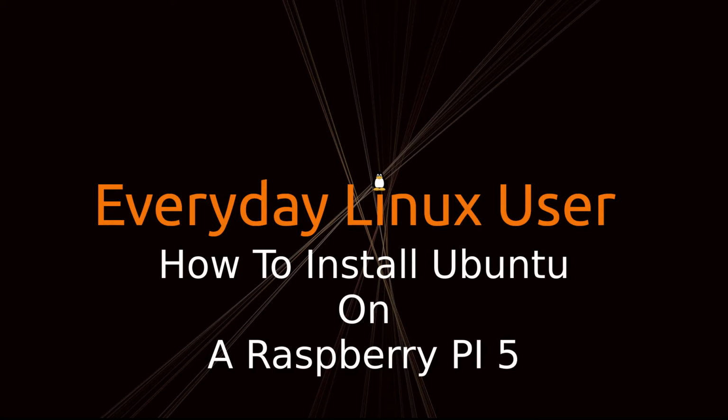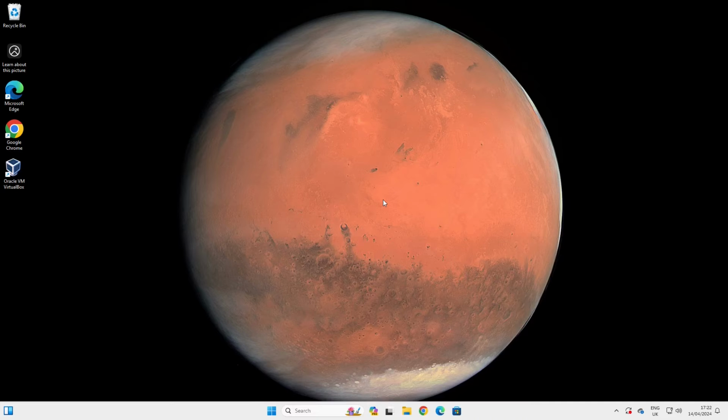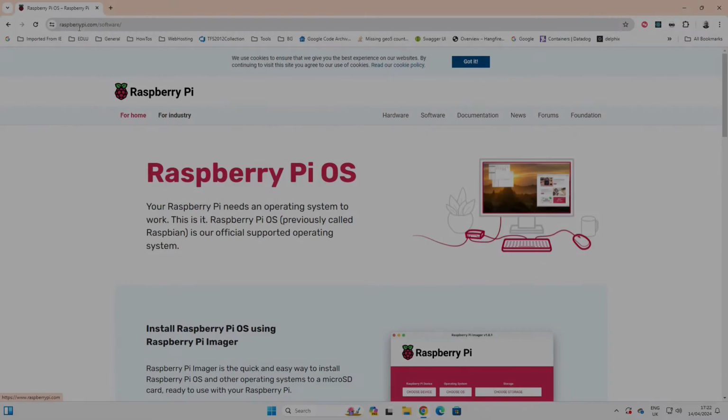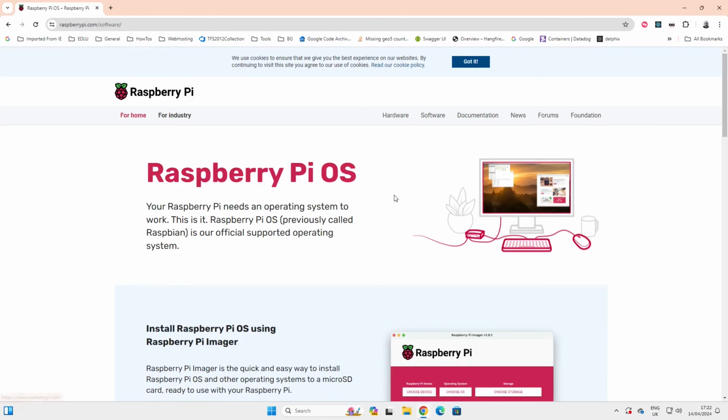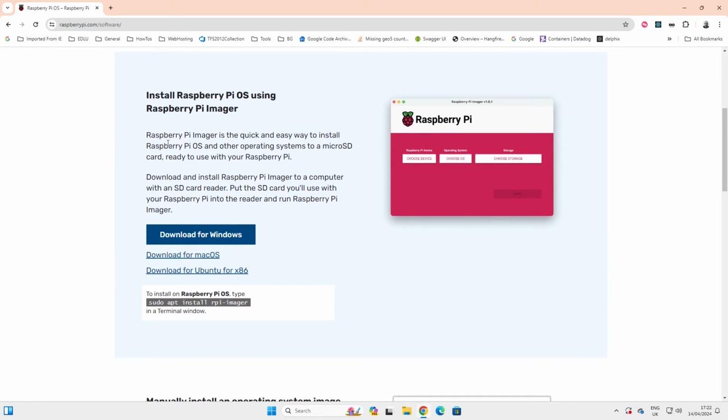In today's video, I'm going to show you how to install Ubuntu on the Raspberry Pi 5. So the first thing you need to do is go to raspberrypi.com/software and download the Raspberry Pi Imager. Now I'm going to show you how to do this for Windows and for Linux as well. So download for Windows in this case.